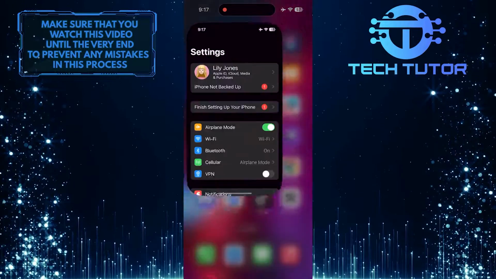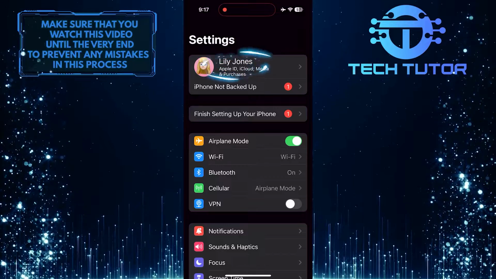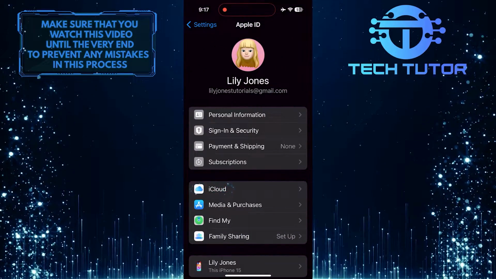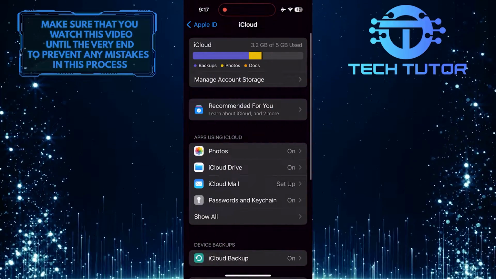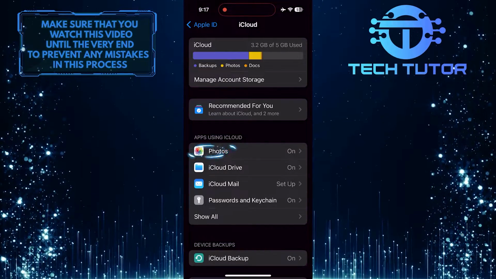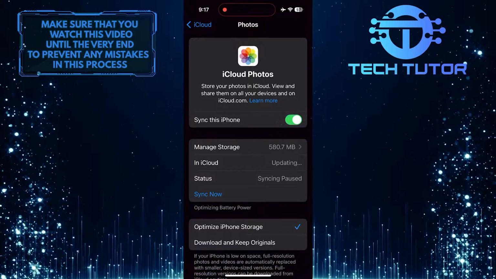To get started, open up the Settings app on your iPhone and then tap on your name at the very top. After that, tap on the iCloud option. And then tap Photos. What you want to do next is toggle off this switch.